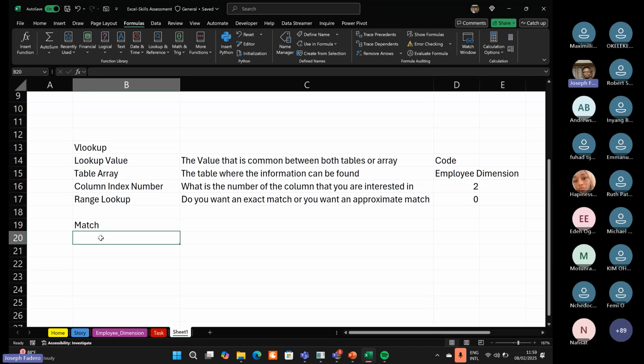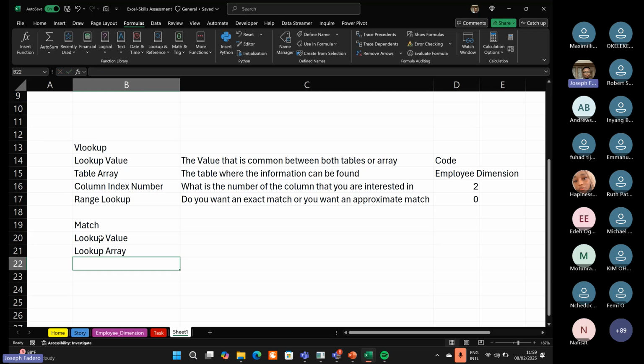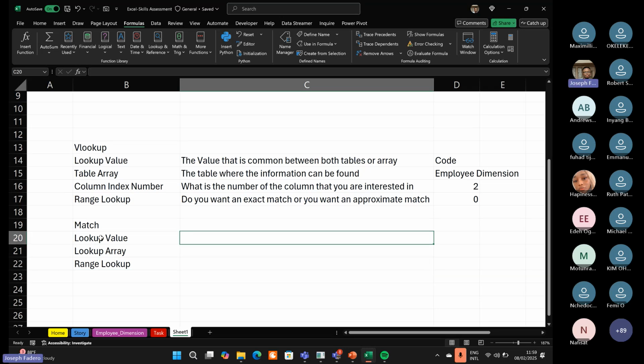So what is MATCH looking for? MATCH is looking for three things: lookup value, lookup array, and range lookup. Range lookup 0 is the same thing as with VLOOKUP, which is an exact match. Lookup value is the column or the value you are interested in.